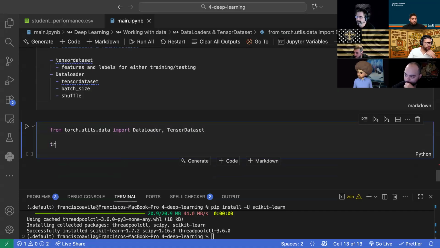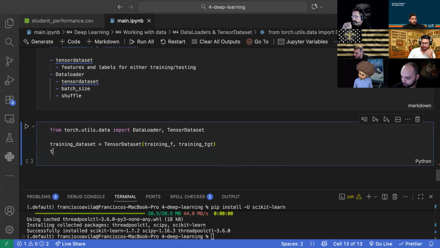Now, again, for both of these, we have our training data set, where we're going to create our tensor data set, bring in our training features and our training target. We'll have our testing data set, which will take in a tensor data set, which will take in our testing features and our testing target.